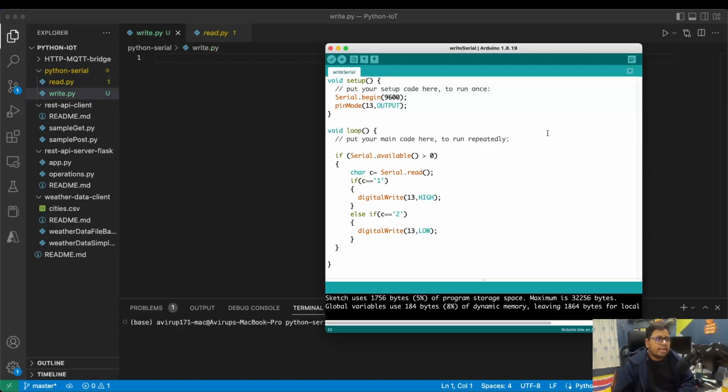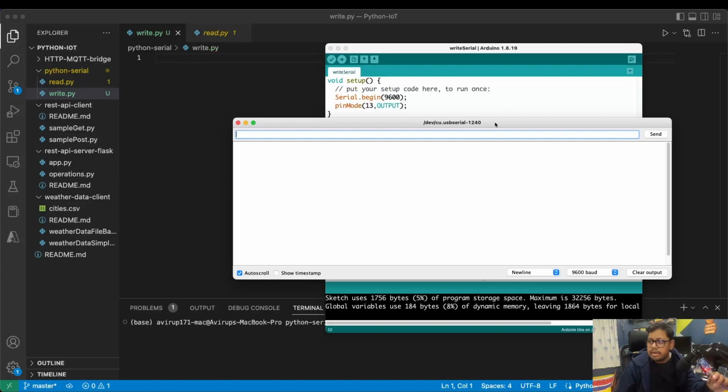Now you can test this code from here as well using the serial monitor. Let me bring up the serial monitor, and I don't know if the LED is visible or not. I guess it's visible on the lower left corner of the screen. So if I send 1 from here, the LED glows up, and if I send 2 from here, the LED switches off. Similarly, we are going to do the same thing using a Python script.